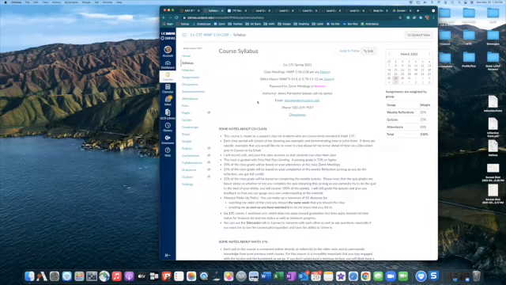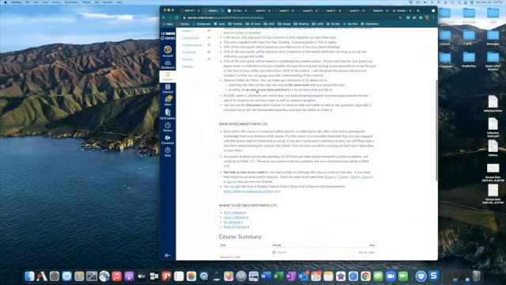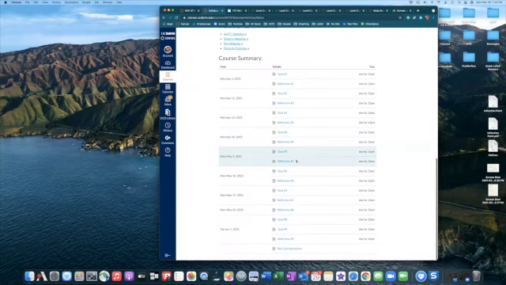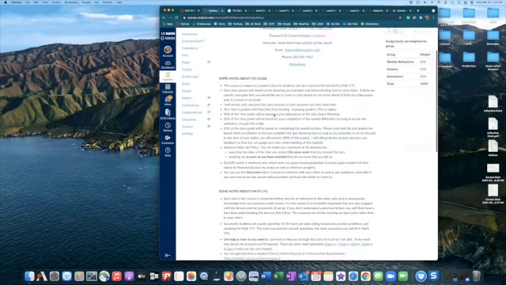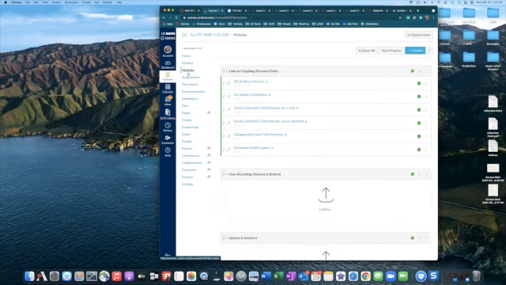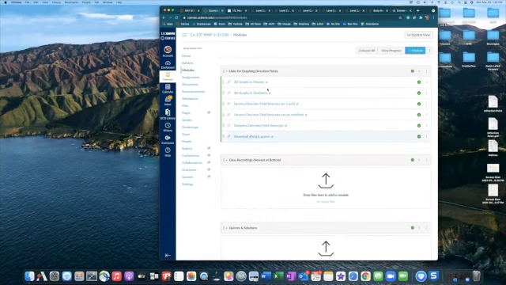What else? Let's go to the modules. I think that covers the syllabus. And then here's the course summary down here. Great. And if you look at the modules, there's not a lot yet. There's a bunch of links for graphing stuff. There's a link for 3D graphing in Desmos and in GeoGebra, which might be worthwhile to check out.